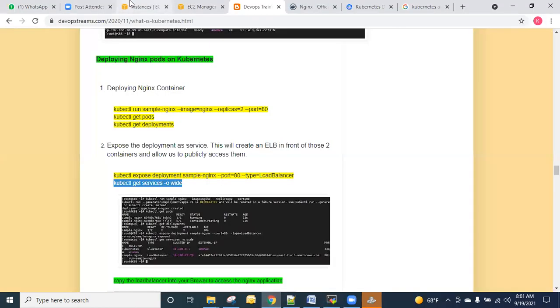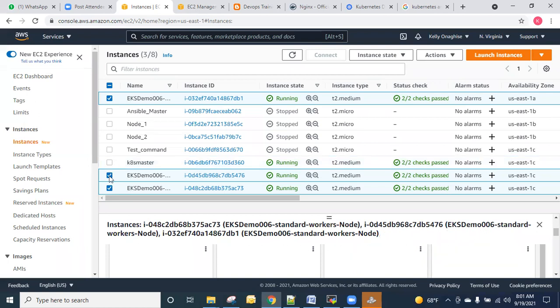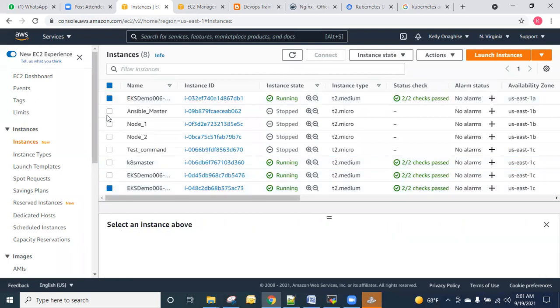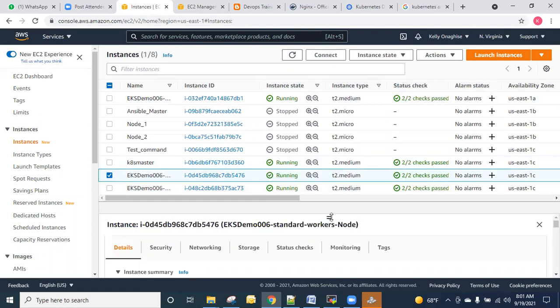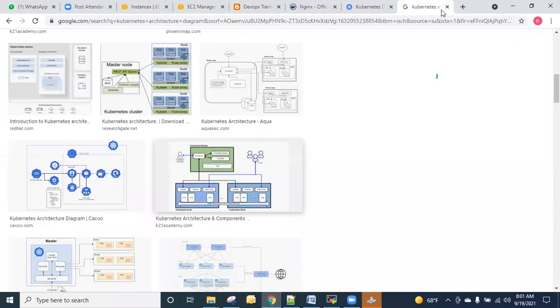Let me go and view my application. As I said, it can be in any of these worker nodes, any one. Let me take, okay, this one is one of them. I will take the IP address. I'm going to take the IP address.